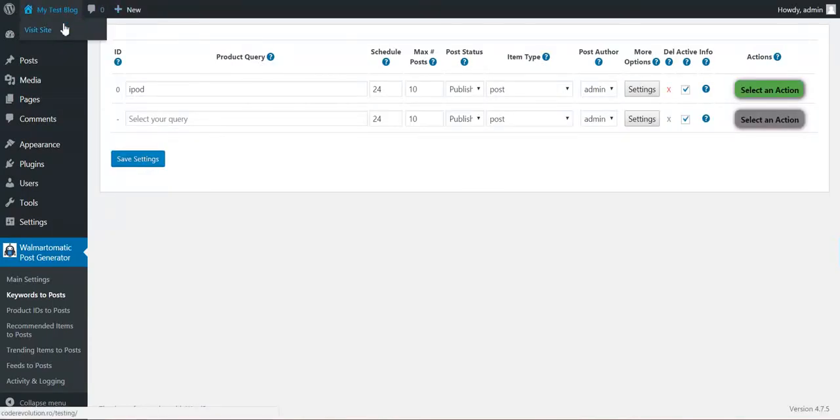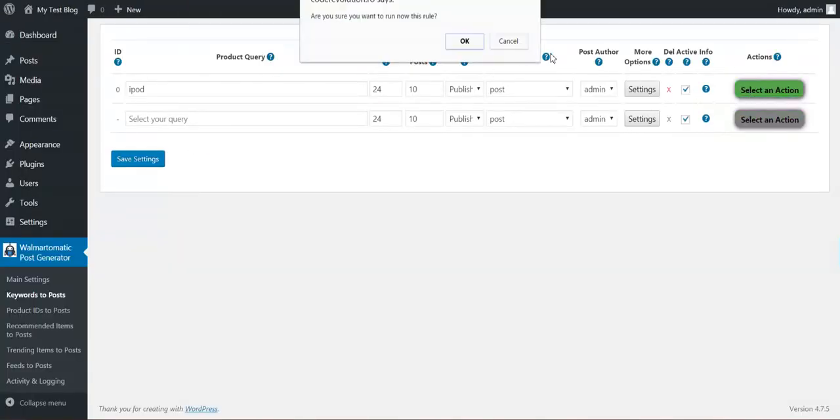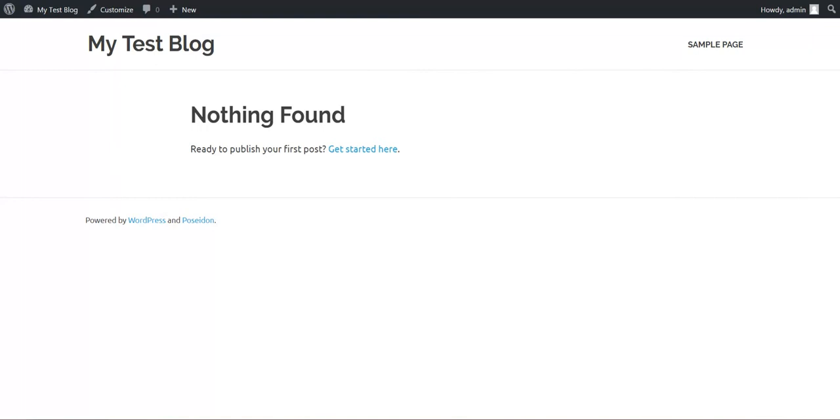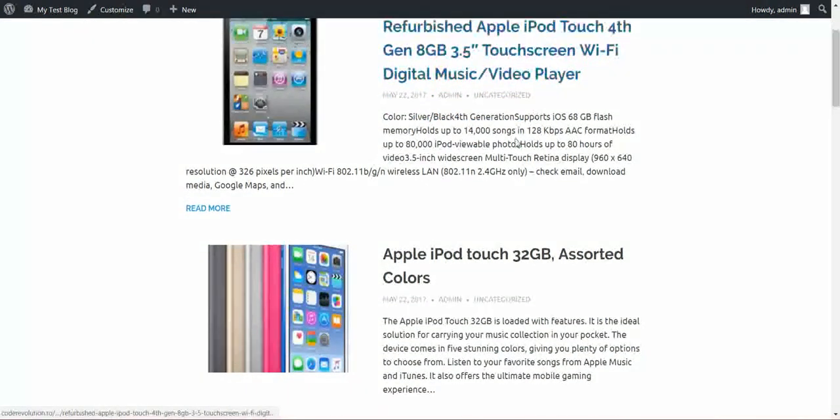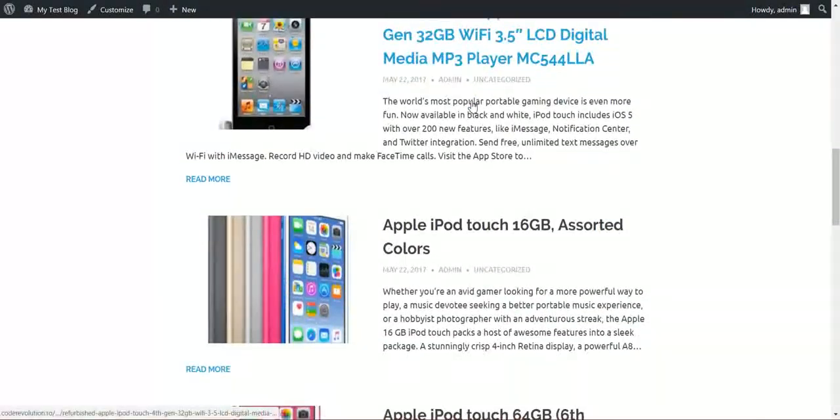Okay, now let's visit our blog. And it is blank right now. Let's run this rule. Rule running shouldn't take very long. It is running right now. And it generated posts. Let's refresh our blog. And here are the results for the iPod search.